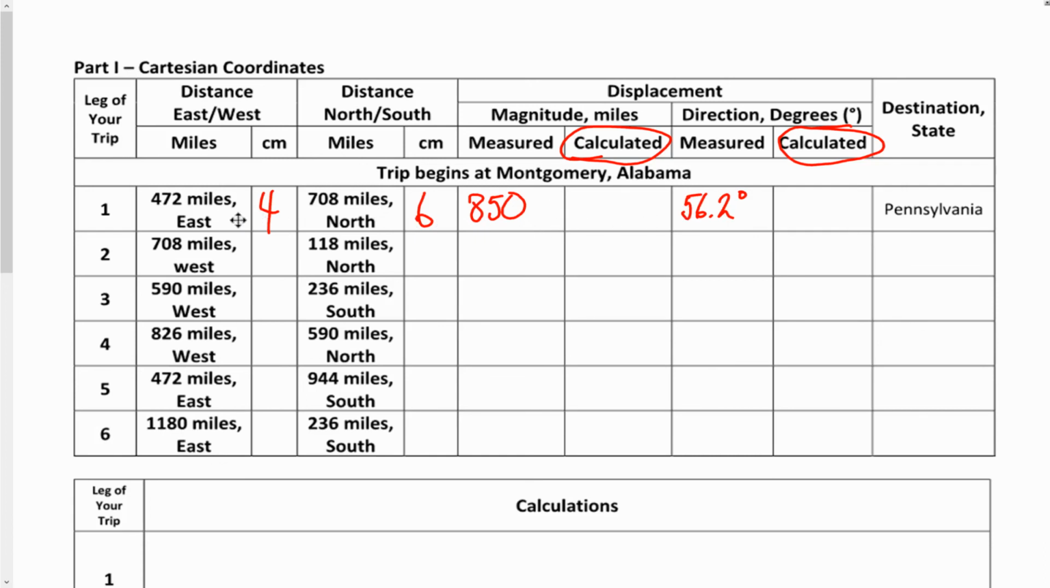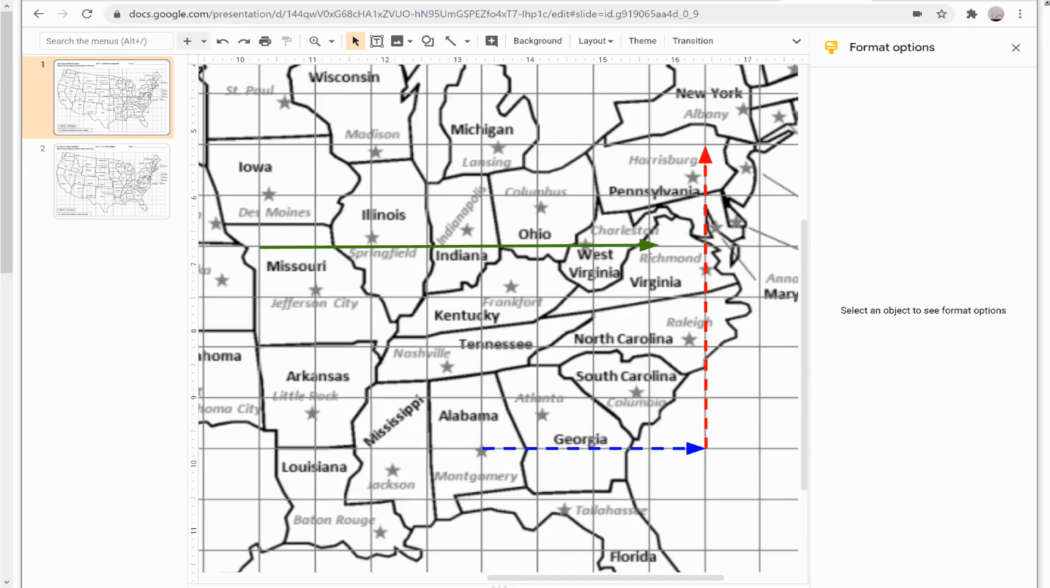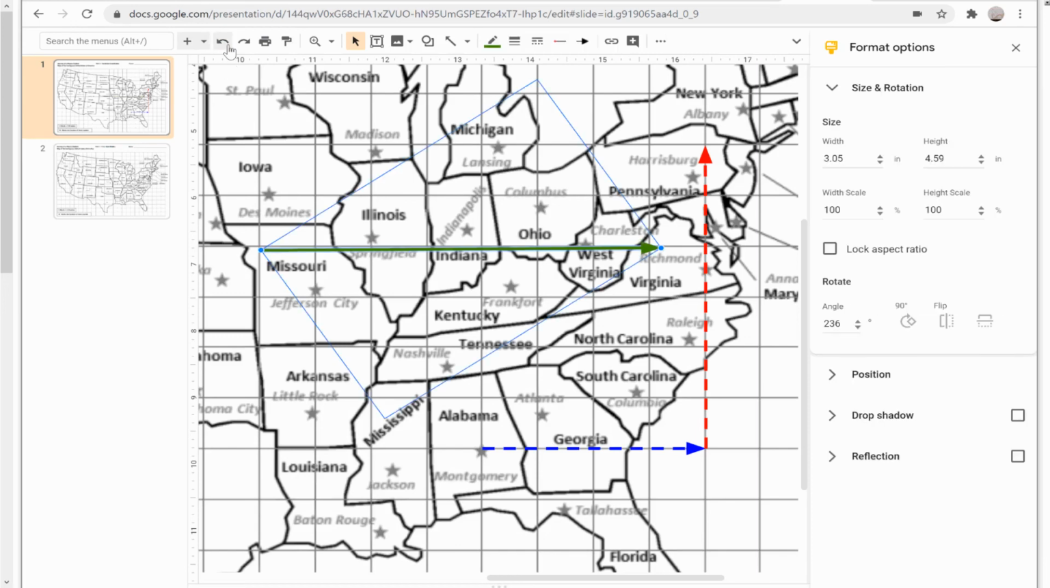Now you can go back and do the calculations. You'll use Pythagorean in order to get these two calculations, and then you'll use the tangent function in order to calculate this side over here. So anyway, now we've got a pretty good idea. What you need to do now is go back to your map. After you do this, that's pretty easy.